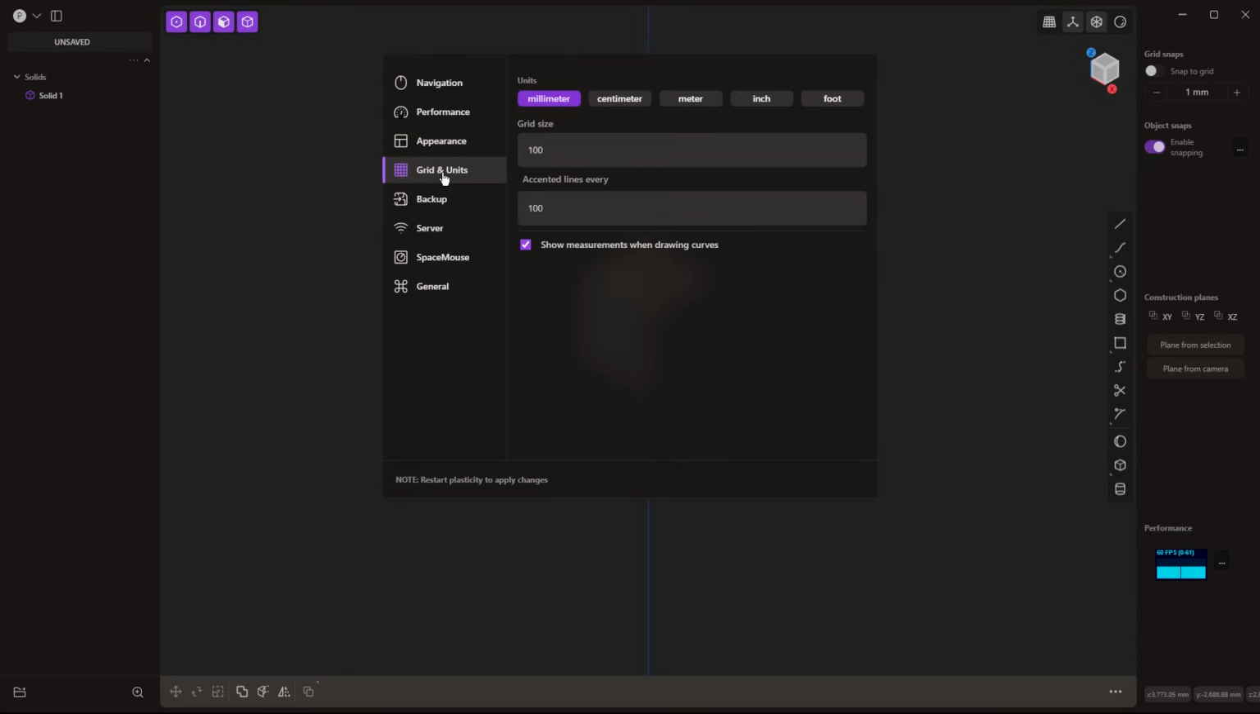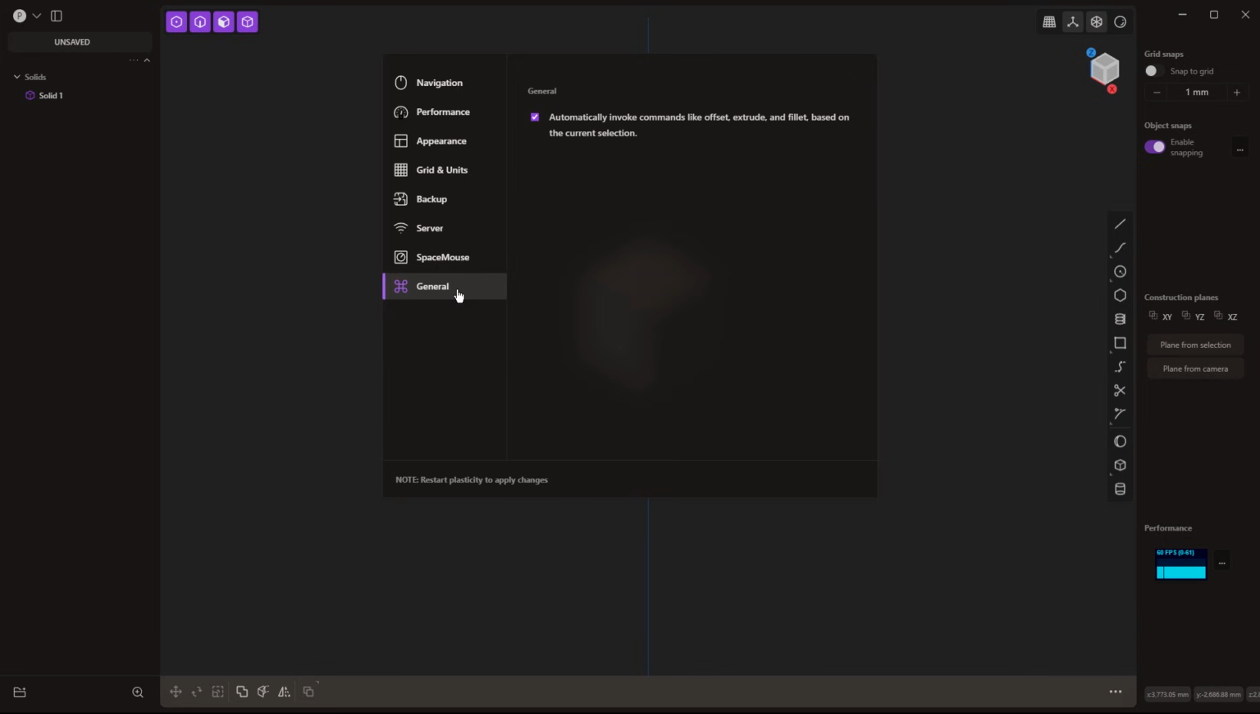For grids and units, I think that the default settings come in at meters, but I have mine set at millimeters with the grid size set to 100. I don't use grid snapping, so really I just try to minimize the impact of this. You can set it to be whatever you want. You can have accent lines, let's say every 500, grid size is 1,000. But again, play with it. Whatever you want to do there is perfectly fine. It will not have any effect on what we do in this video. And the last setting here is in the general section. Just make sure that checkbox is on. This will allow us to automatically start commands like offset, extrude, and fillet.